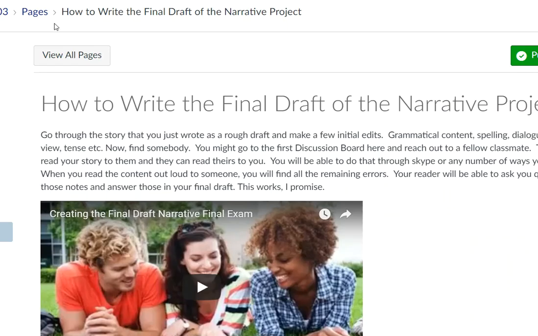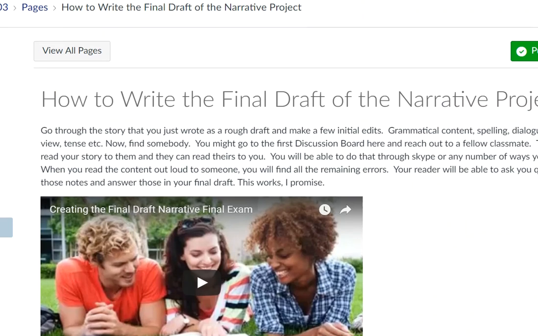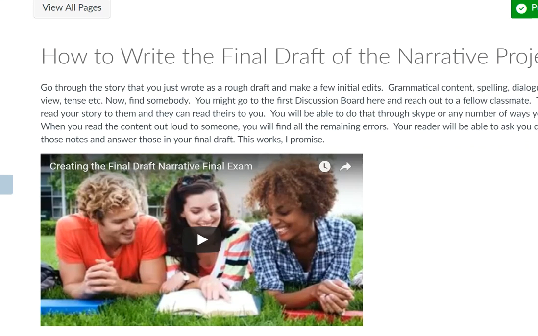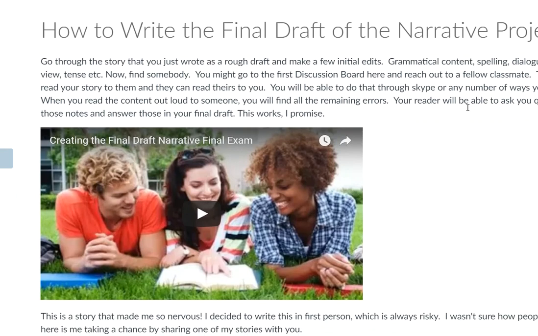This little module page entitled How to Write the Final Draft includes just some tips about polishing up your narrative and making sure that everything is perfect. If it's in the past tense, everything's in the past tense. If it's in the present tense, everything's in the present tense, and so forth. There's a little tutorial here as well.